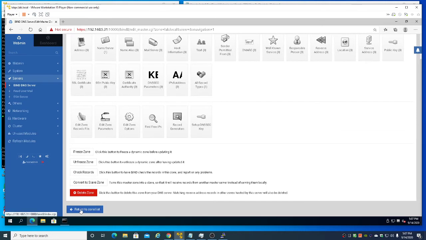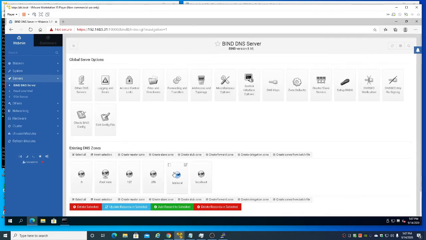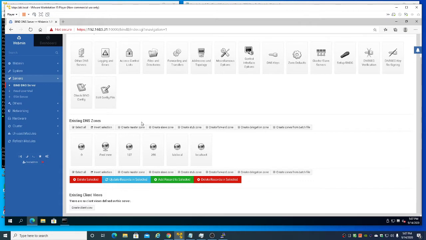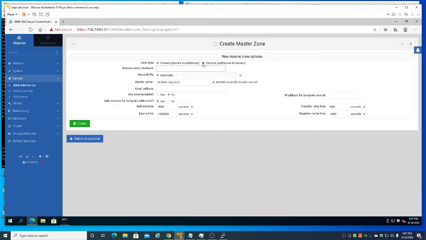Then I'll go back to the zone list, and it shows lab.local over here. Now, before I enter any records, I'm going to create the reverse lookup. Now that you have something in here, create master zone has been moved over a little bit. So you go to create master zone again, but this time you create a reverse lookup zone. You're going to enter 192 or whatever your network is. If you have a 10 network, it could be 10.10 or whatever. For me, it's 192.168. This machine's on the 5 network, so I'm just going to start with this one first. Obviously, you can put any number of subnets in here. And you don't need the 0.